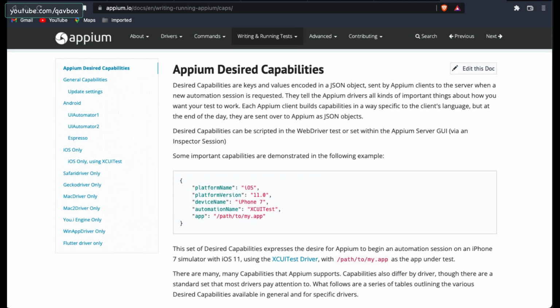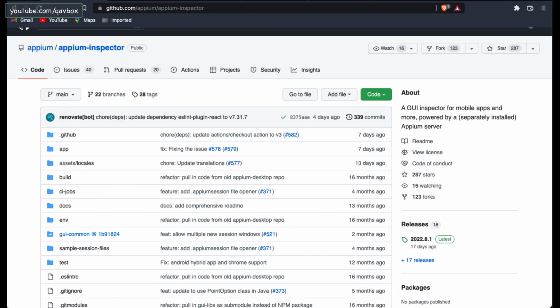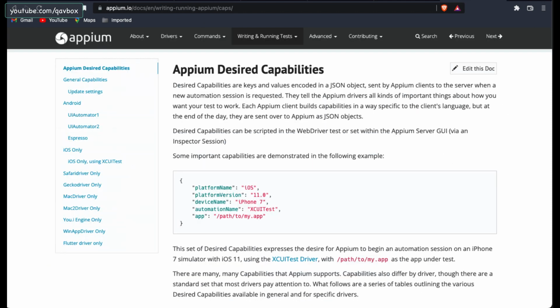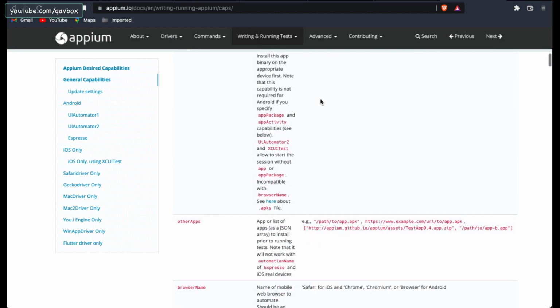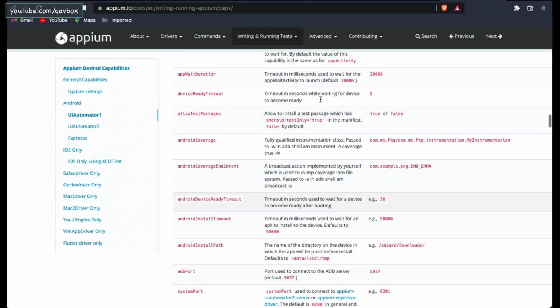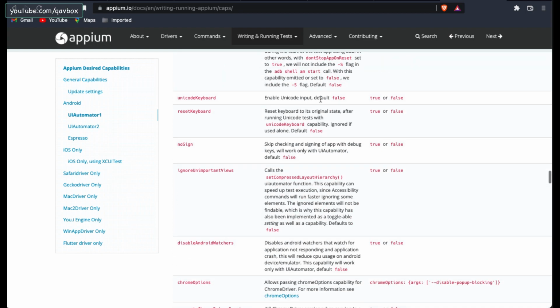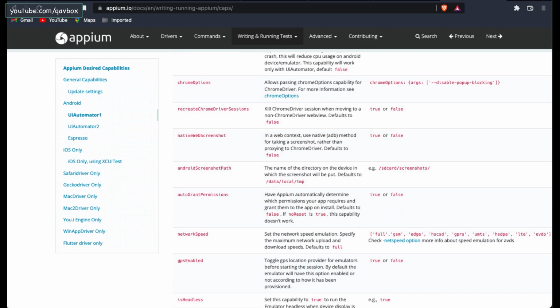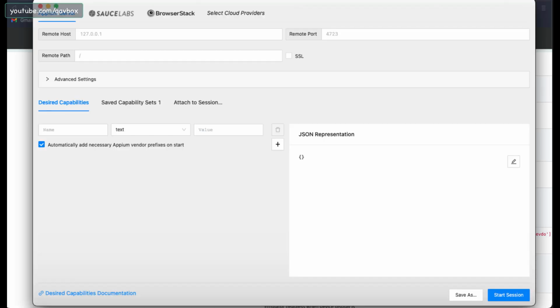But if you are using this isolated utility, you just need to make a couple of changes that I'm going to show. But the key value pairs remain the same, like the platform name, automation name, then the platform version, the device name, the application or the bundle ID. All these things remain the same. If you want to know the entire list, you can just scroll down and you get all the arguments that you need to provide in your Appium inspector.